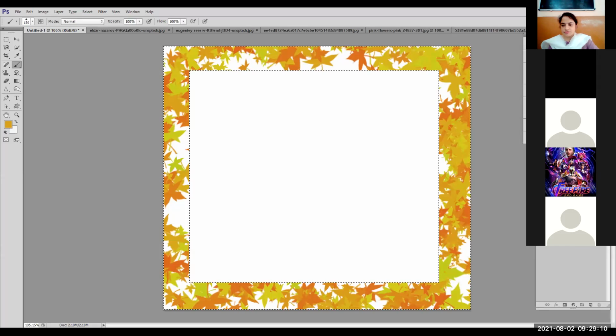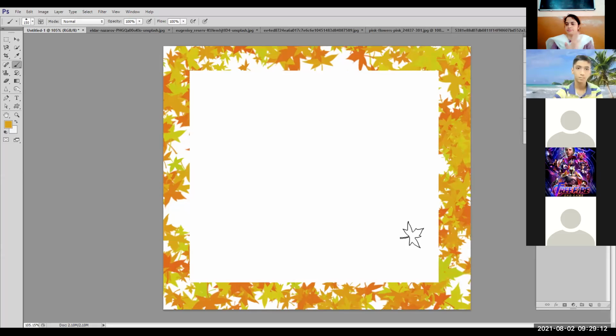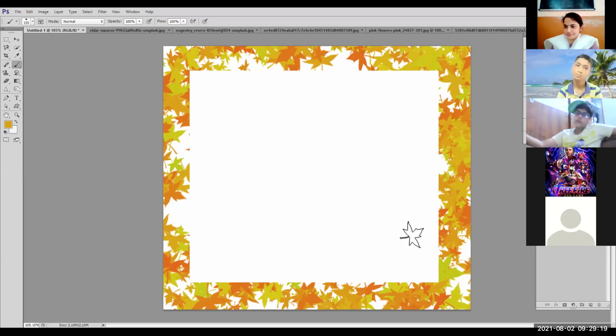Now Control D for deselecting. Now this is the border which I can give around my working area. Clear? Okay. I'm doing one more thing.